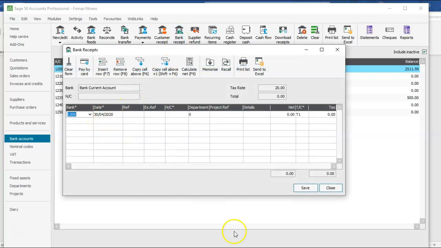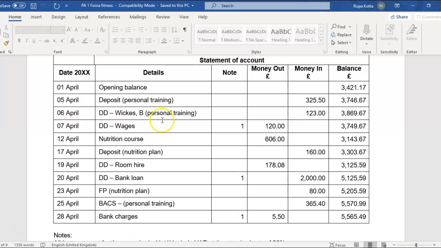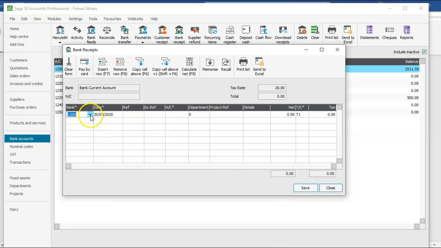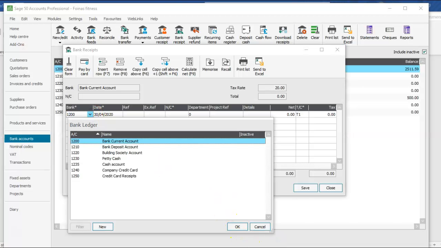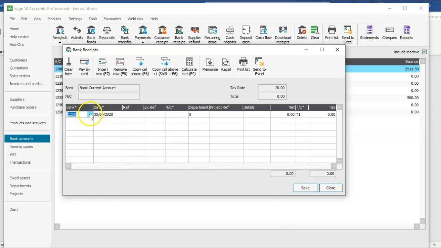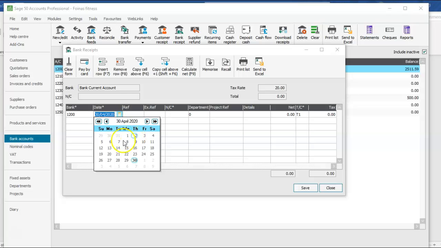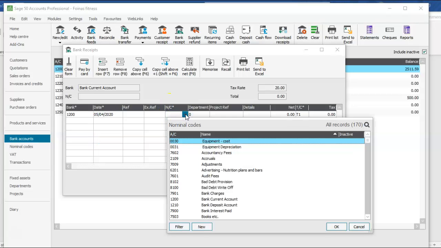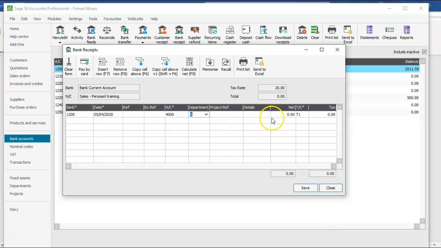The first transaction, let's start off, is on the 5th of April. Deposit personal training, 325 pounds and 50 pence. Oh, date again, sorry. Keep forgetting the date. 5th of April. So bank current account on the 5th of April. Sales personal training, because all the receipts should be in sales. So there you have sales personal training. Sorry about the spelling mistake.